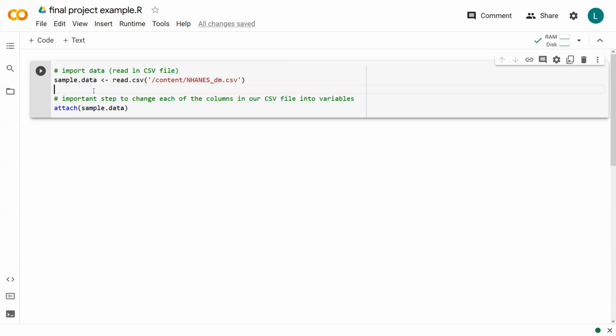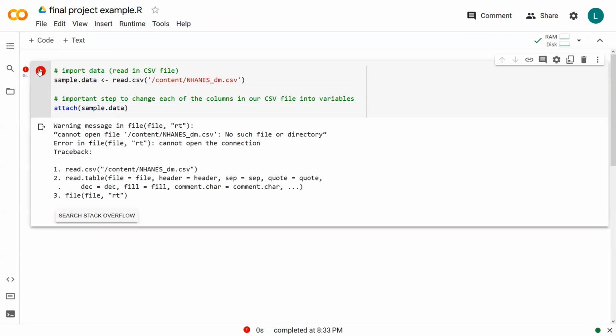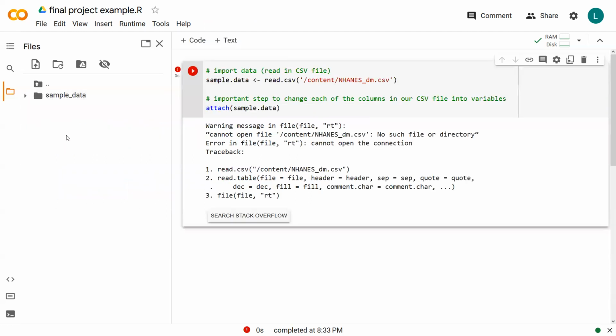Okay, so once we have this, if we ran this right now, we would actually end up getting an error. And it says it can't open the file, no file or directory exists. If this error comes up, what you're going to need to do is go over to the left-hand side of the screen and click on this files icon. And we need to actually update the data. So the data should appear here in this folder. So to do that, we're going to go up to this page with the up arrow on it and click on that.